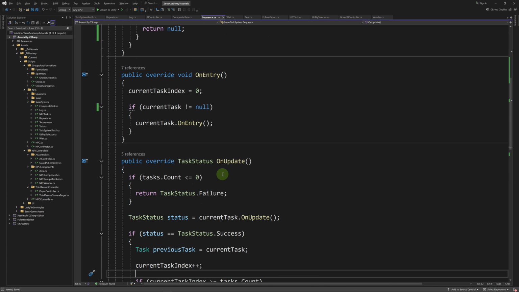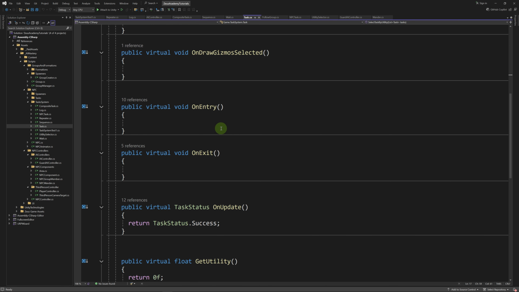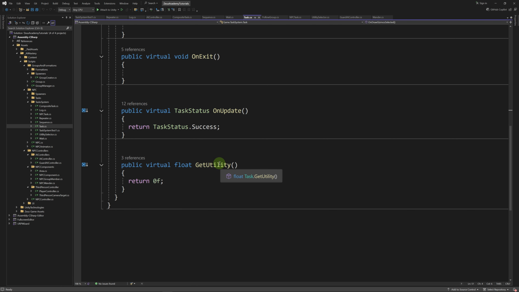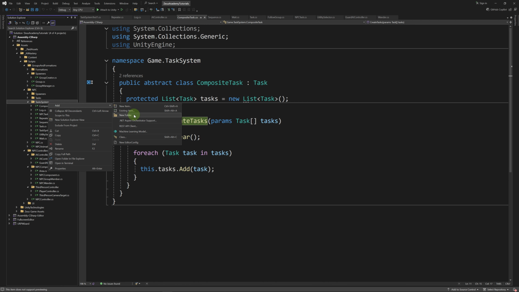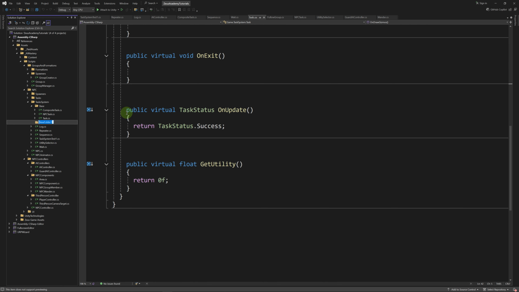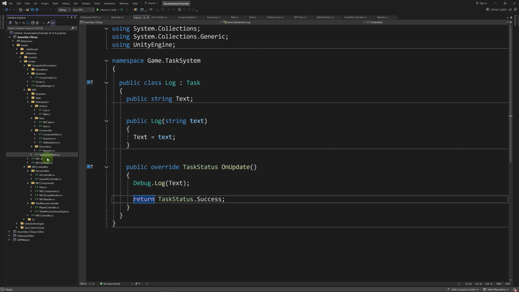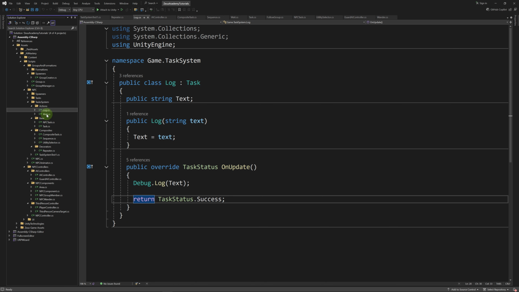Let's go back to our code. Now that our sequence is working, let's actually override these methods. So we need to override the onDrawGizmos and the getUtility method on our newly created tasks. Let's add some structure to this folder first. I've created some subfolders to organize our task system. First, we have the actions. These are the tasks that do one thing and return. So our actions do not have any child tasks.